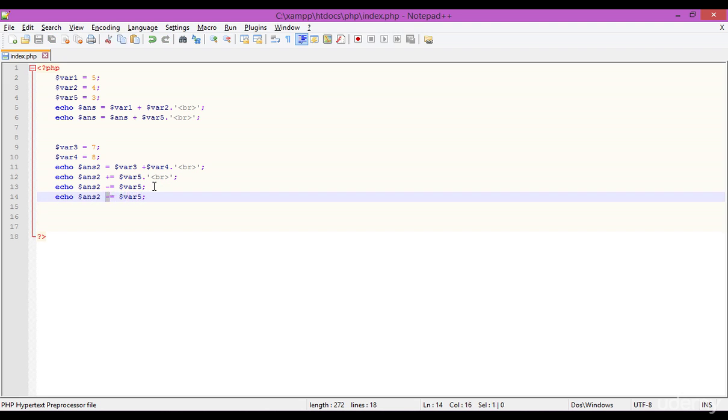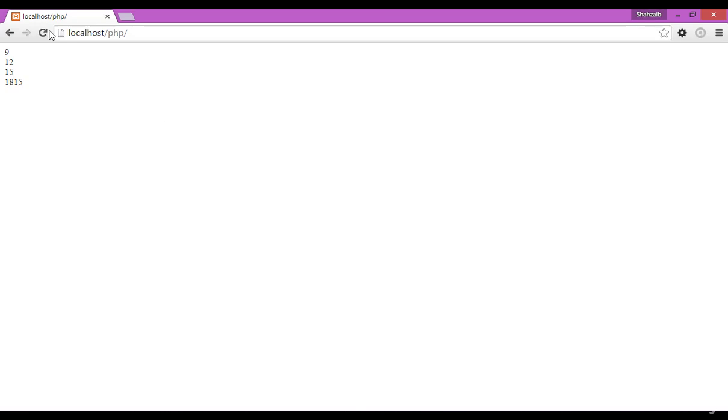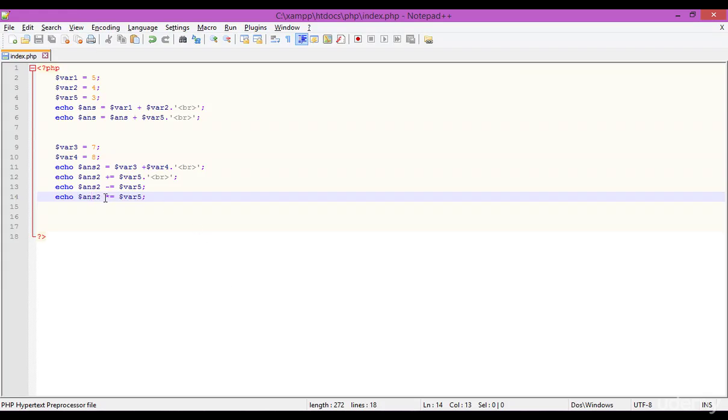Here I'm just typing the star sign, actually multiply and assign. Okay, so now it is actually assigning the var5 value with the multiplication to ans2. So let's just refresh this, and now this is 45. Okay, perfect. This is 45. Actually we are just multiplying 3. var5 is 3 and this is 15, so 3 times 15 is 45.